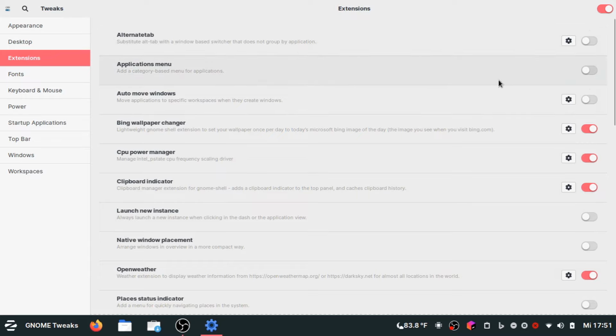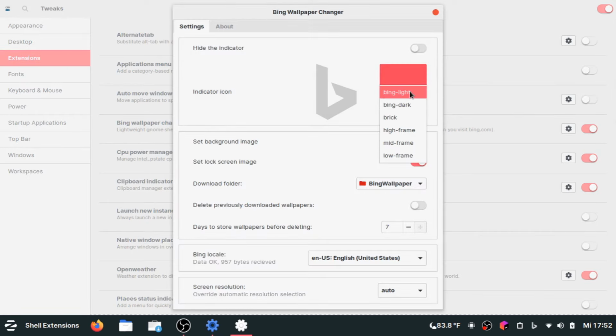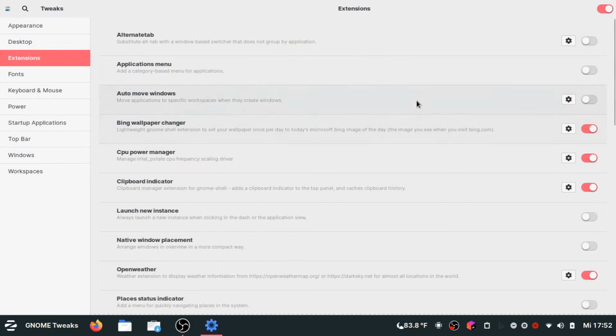So next, I will just open the configuration for the Bing wallpaper changer. Here you can select if you want a dark icon or a light icon. Then you can delete the previously downloaded wallpapers. I will enable that because I want to save some disk space. And then select the screen resolution to the display resolution. So I will select 1366 by 768, which is my laptop resolution.